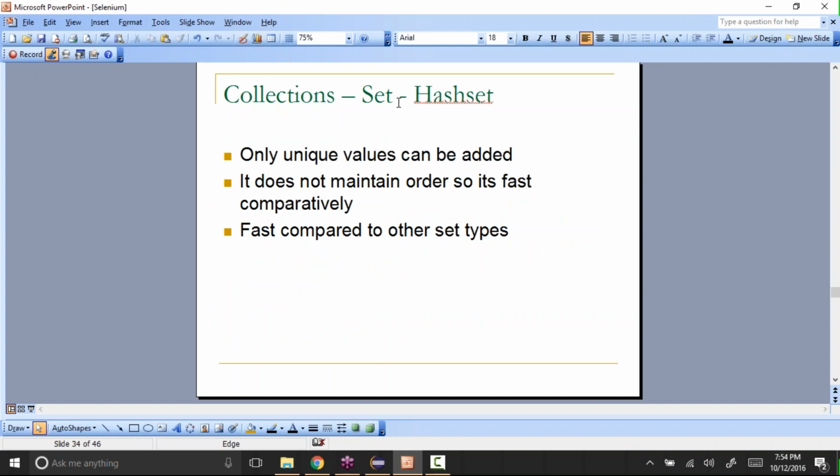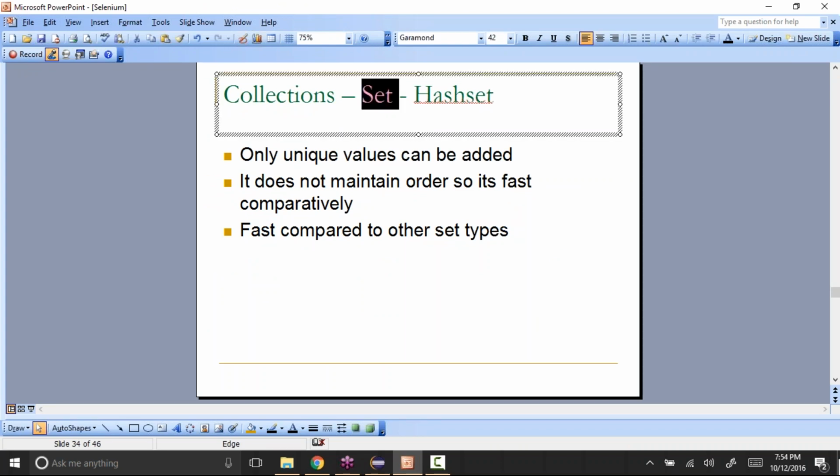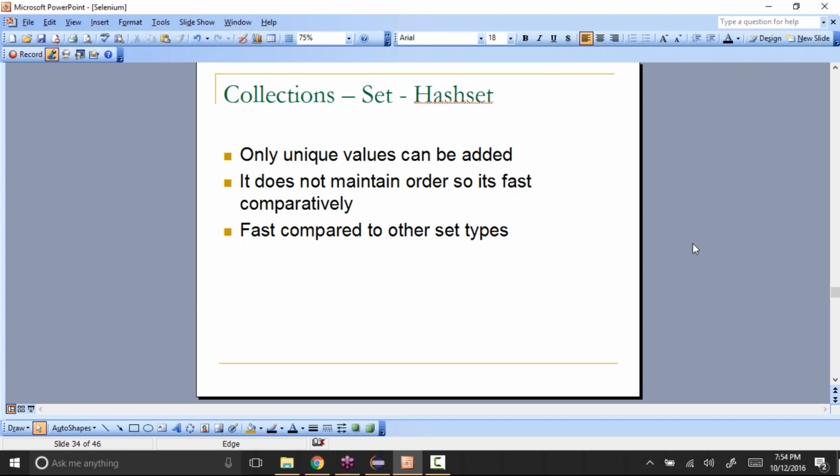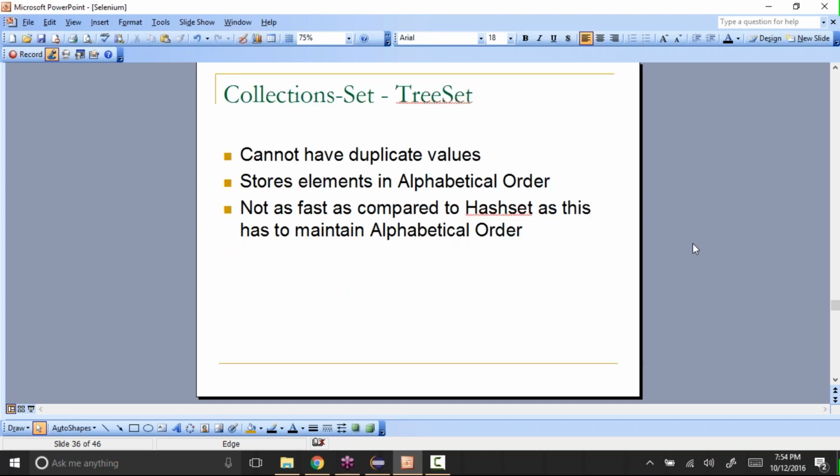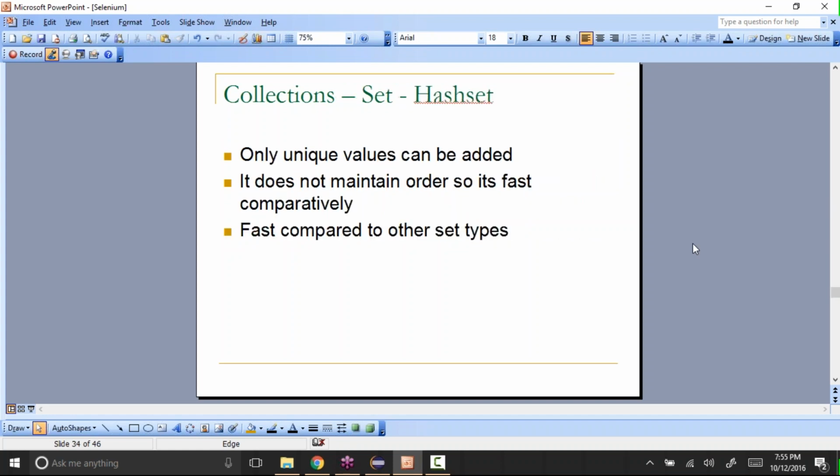Okay, so lists are how we just saw how to store values in them and display the values. In the same way, we have something called a set, and even in that set you have different types. One is HashSet, then LinkedHashSet, and we have TreeSet. We'll see what they are.